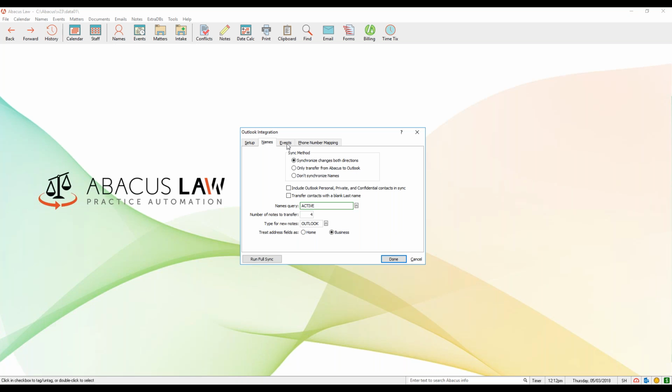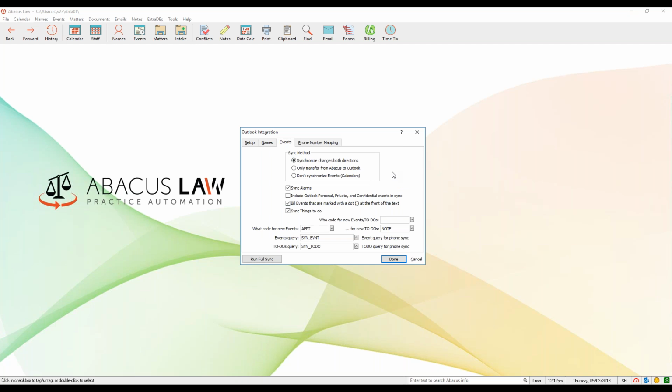Now, if we kick over here to the Events tab, it's a very similar concept, same logic. Still, we have to choose that sync method. Are we synchronizing changes both directions, or are we only synchronizing Abacus to Outlook? We have to make that choice. So you need to decide what's best for you and then make that decision. But again, before you do your first sync, I highly advise making sure your data, both in Outlook and in Abacus, is cleaned up. You don't have blank records in there. You don't have blank last names. You're not including private records and stuff like that. Do your due diligence there and make sure that that's all set up.